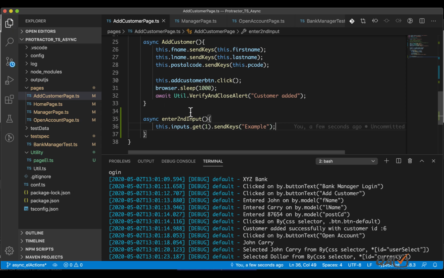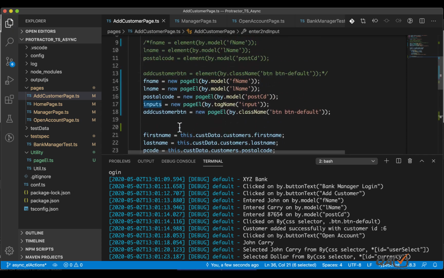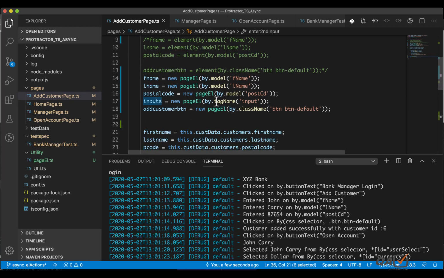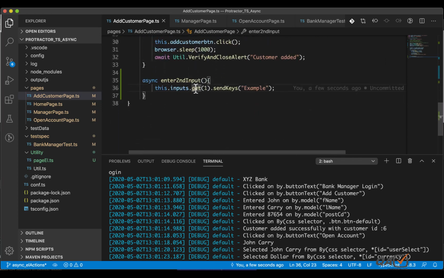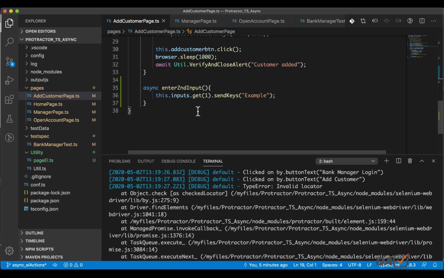Now here you can see this.inputs is not an element, it is a new page element. If I mouse over get, you can see this is the page elements get, not the Protractor default get method. And sendKeys is again the page elements sendKeys here. Because it is async, let me add this await, and because this get is also async, I'm putting another await here.